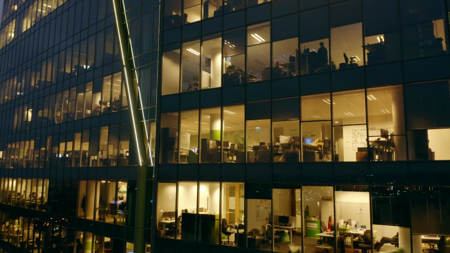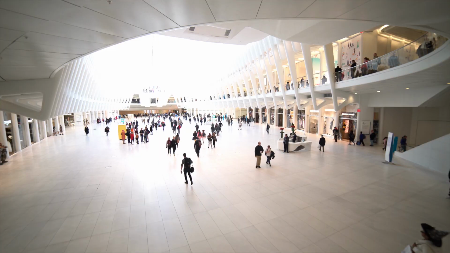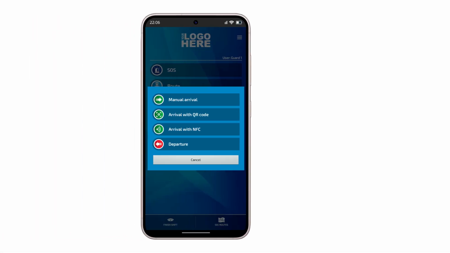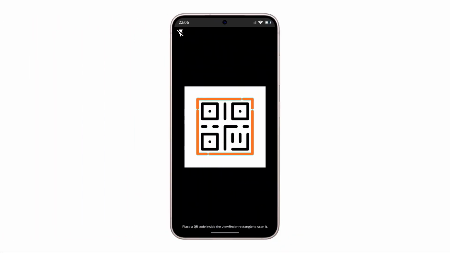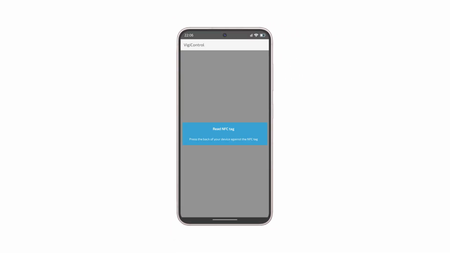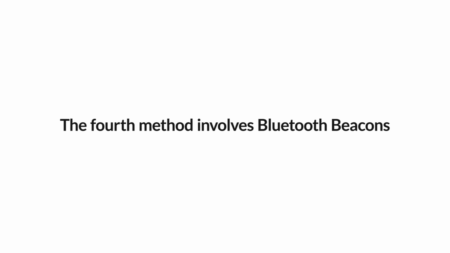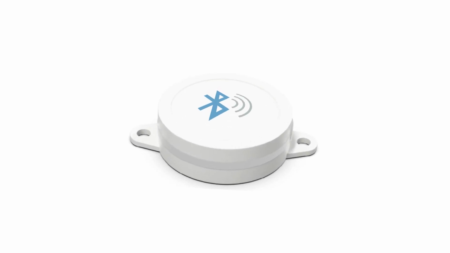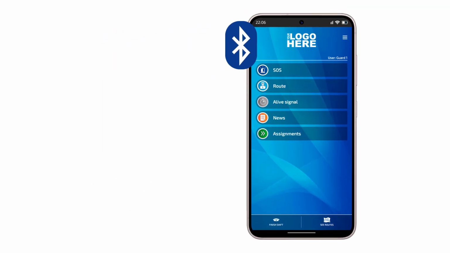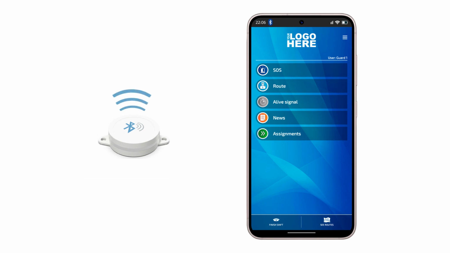For more complex environments, like office buildings or shopping malls with multiple floors, the map's point might not be precise enough. In these cases, we recommend using QR codes or NFC tags for a more accurate identification of the floor. The 4th method involves Bluetooth beacons. These small devices, working like invisible markers, automatically mark arrivals without requiring any manual intervention. All guards need is the VigiControl app with Bluetooth on. As they pass by the beacon, the arrival signal is sent instantly.